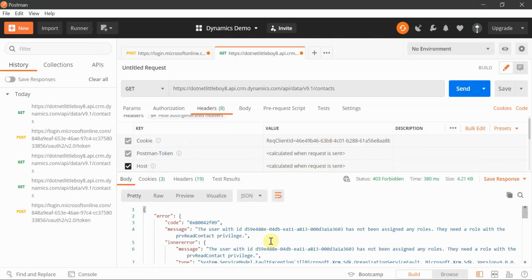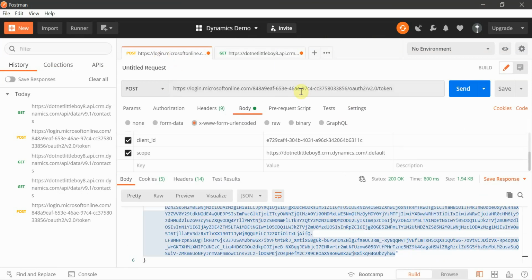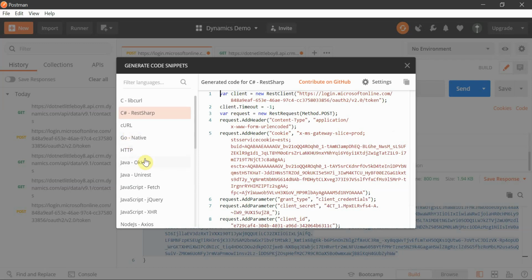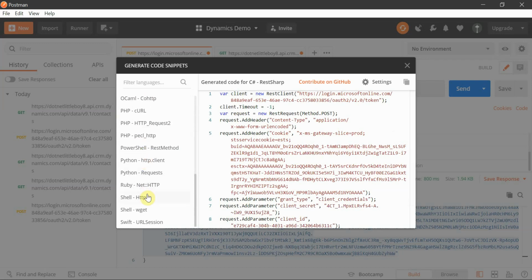You can see, yeah, the user with this ID is not having any role assigned, so it cannot do any operations. So this is how you can set up Dynamics, and you can call this API with this token in any code. Say you have the code option here in Postman, and we can see we have n number of types we can call it in.